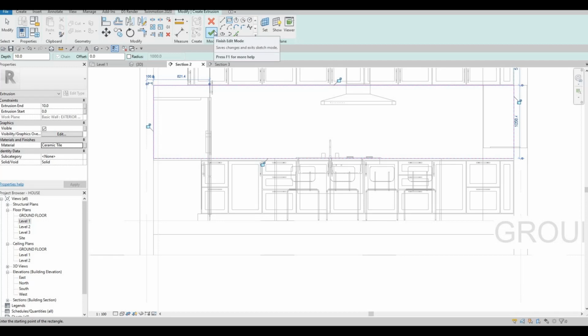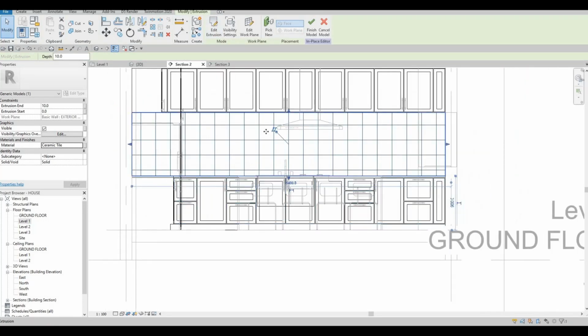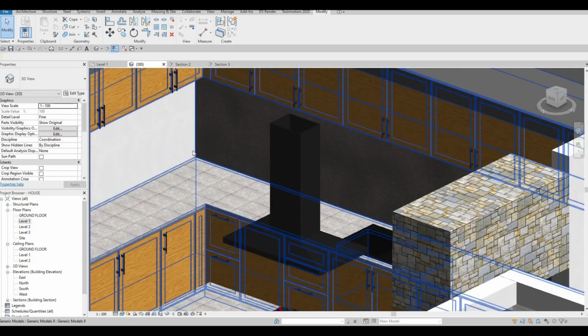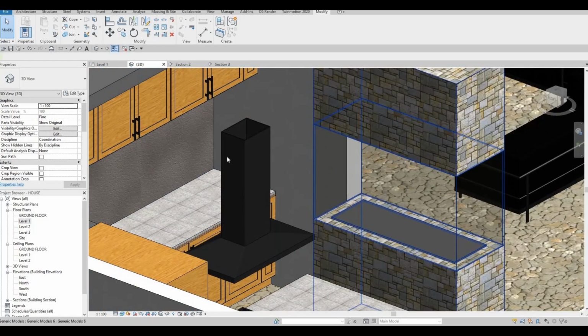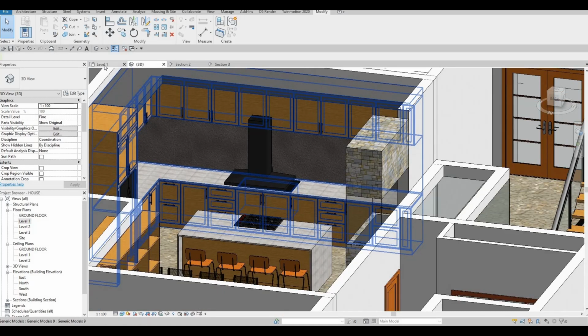And then click here and let's add it from this corner to this corner right here. And then click on finish again. And then as you can see, we have our backsplash right there, all the way there and all the way on this side. So we were correct on adding those parts.